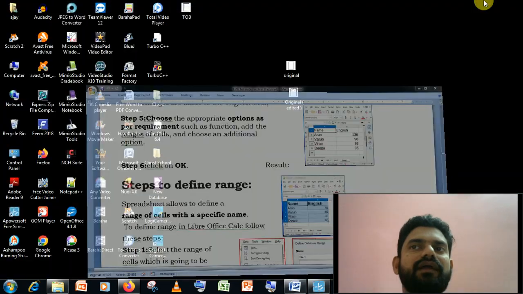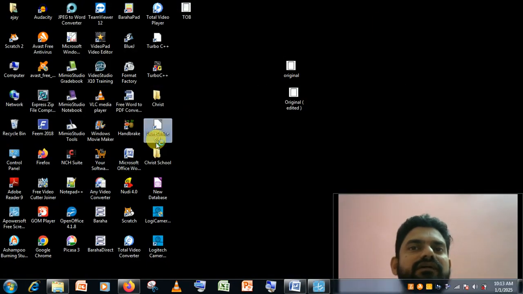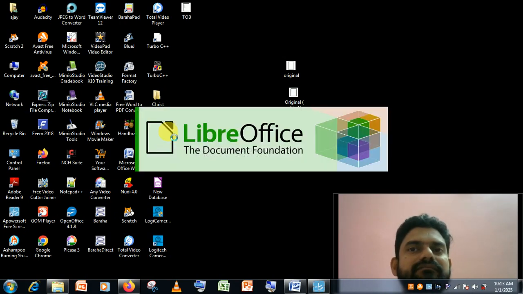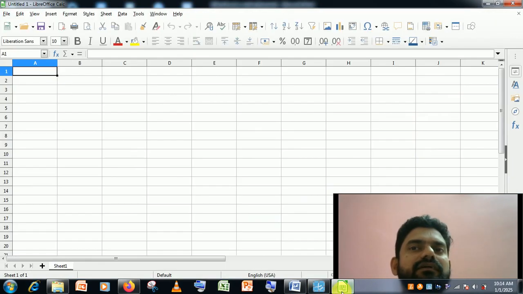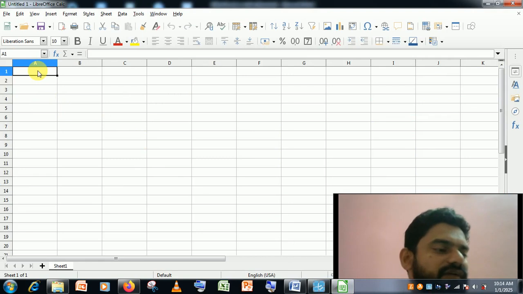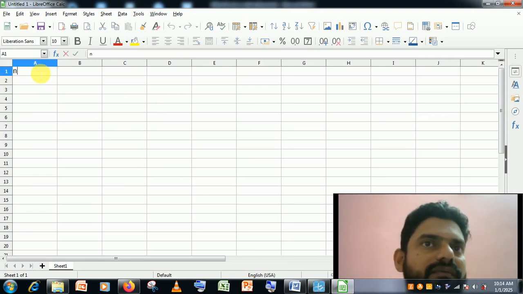How to create that? Let me open my LibreOffice package, and in here I need to select Calc. In the last unit we were discussing Writer. Now we are going to discuss spreadsheets. So open the Calc spreadsheet. It has been opened. Now I need to type a few children's names. First I'm going to create a column name.